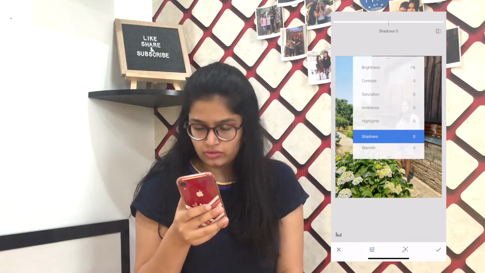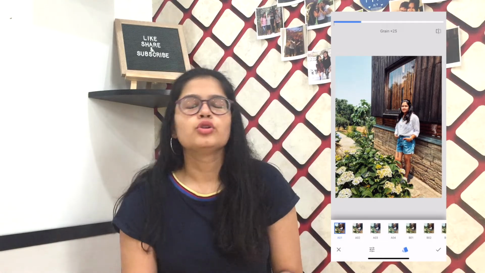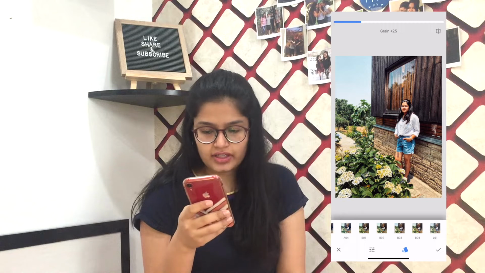So let's say I go to shadows. Again, right hand side it increases the shadows, and left hand side it decreases the shadows. So let's keep it here. And then another feature that I really like is called grainy film. So basically you all must have seen this grainy effect that some Instagram pictures have, and this app allows you to have that effect.